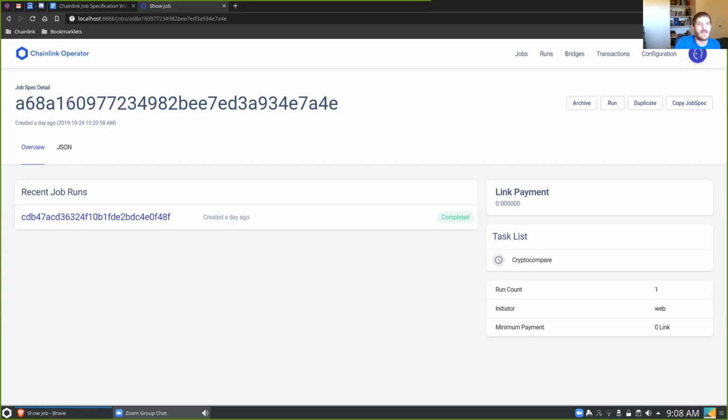So we have the ID of the job spec. This is what we put into the smart contract when we want to invoke this job. We have a list of some of the recent invocations of this job. We can see the tasks that are associated with this job, and we can see its initiator. The way that I think of a job, and this is an oversimplification, but this is how I get by, is by oversimplifying things. A job is basically a set of tasks and a set of initiators. So you say, these are the things that I want to do, and these are the ways that I can tell the Chainlink node I want to do them.